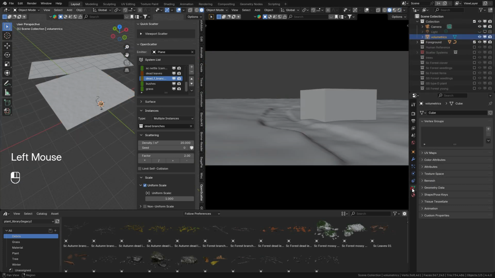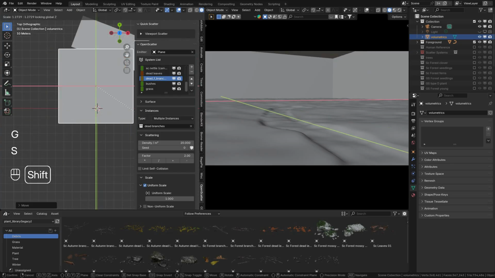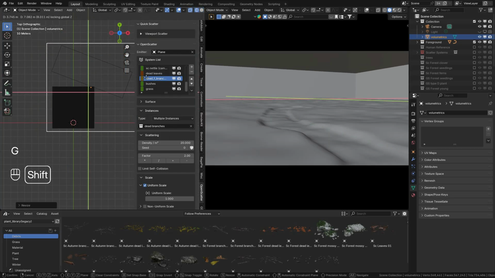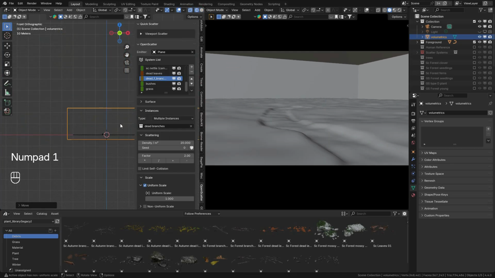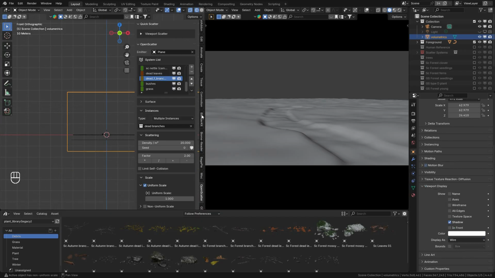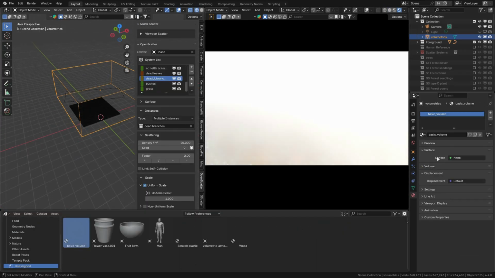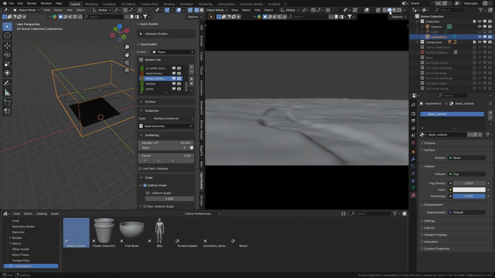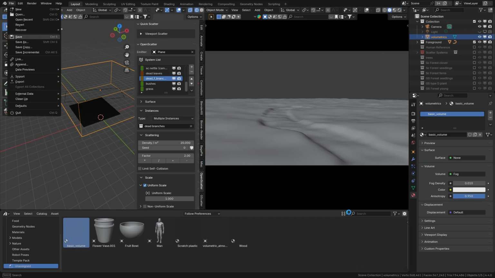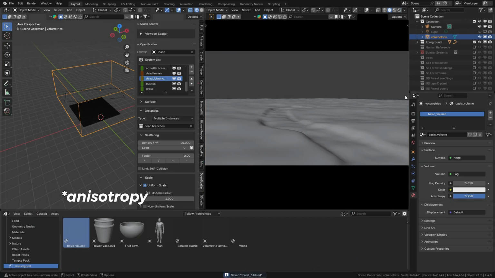Add a cube, scale it up to cover the entire scene and apply a custom volumetric shader to the cube. If you don't have a special volumetric shader like I do, just remove the principled BSDF in the cube shading. Add a principled volume and play with the density and anisotropy values to get different results.